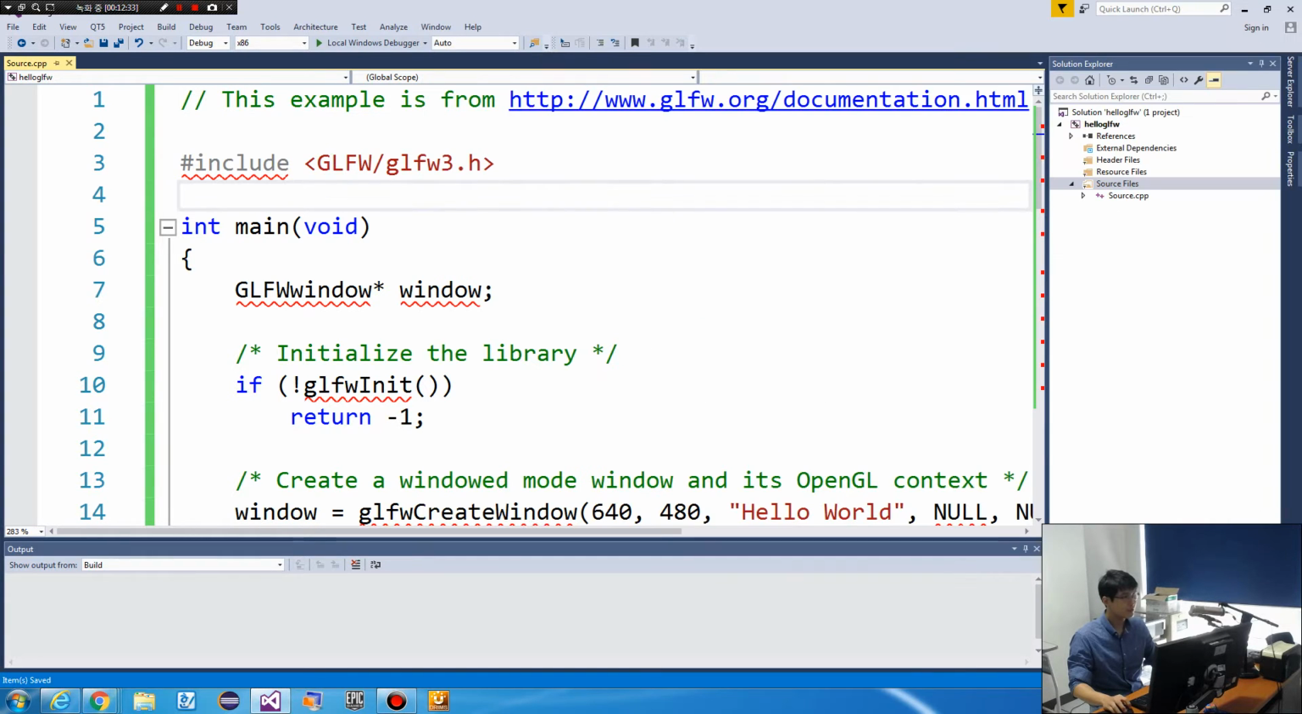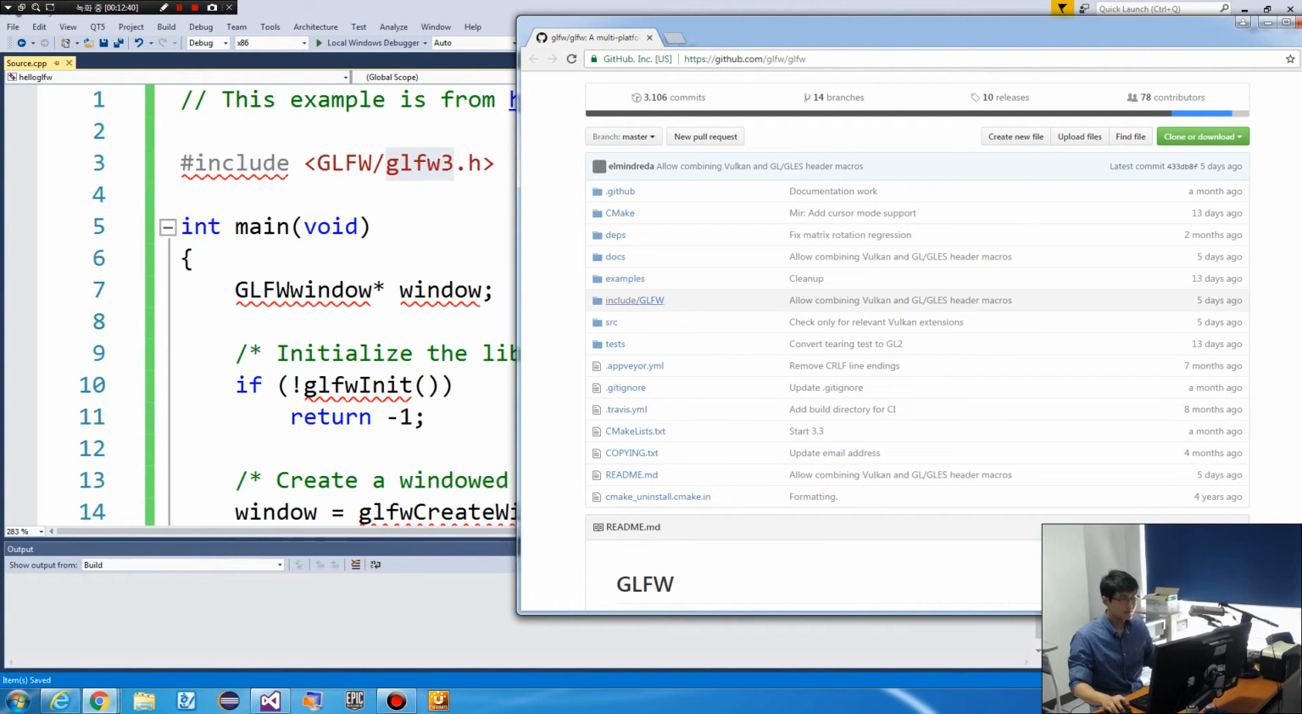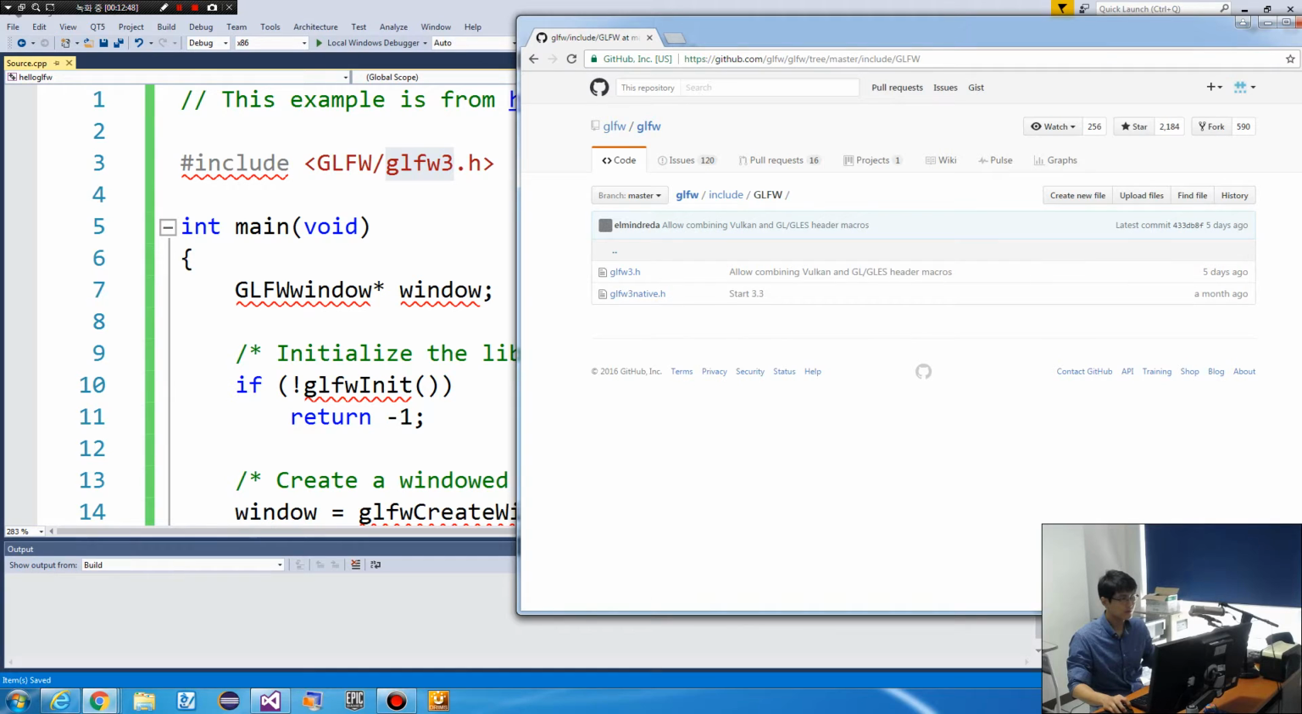Well, we were looking for this file, right? We were looking for this file to compile this example code, and after searching some files in this GitHub repository, we will find that this one's here. You see it? GLFW3.h, right? This one's here. So now we confirm that we can compile this code by introducing the GLFW library to your Visual Studio.